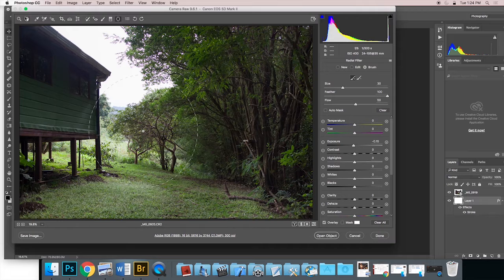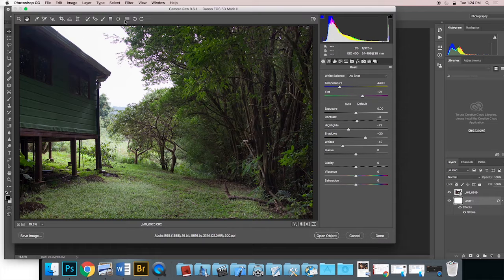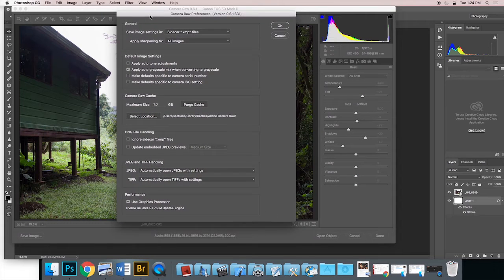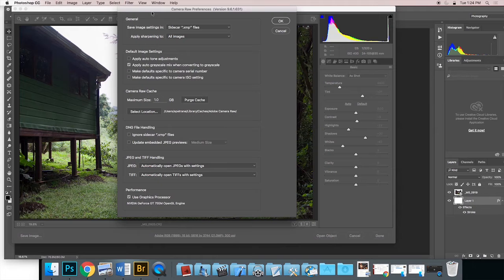Now, let's get back here. The last tool is up at the top, open preferences dialog. That's nice, for example, if you're just tired of having to do something special to open JPEGs through Camera Raw, you can come down here and say automatically open all supported JPEGs, things like that.